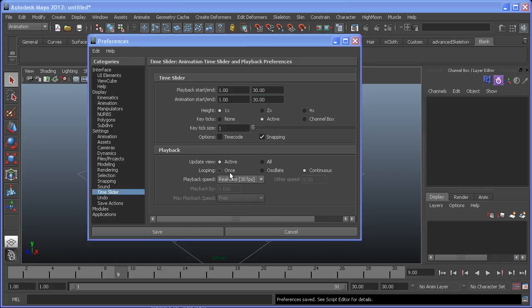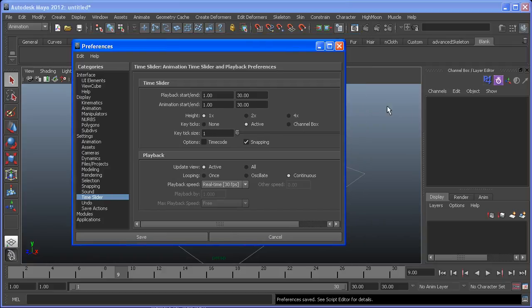Under the playback settings here, we can tell it what view we want to have updated when we are playing back our animation. By default, it is set to active, which means it's just going to play back in whatever viewport that you have selected here inside Maya. You have the choice of choosing all, so if you want to see your animation play back in all the viewports, if let's say you are using all 4 viewports and not just a perspective view or a fixed camera, you can have it play back in all of the viewports.